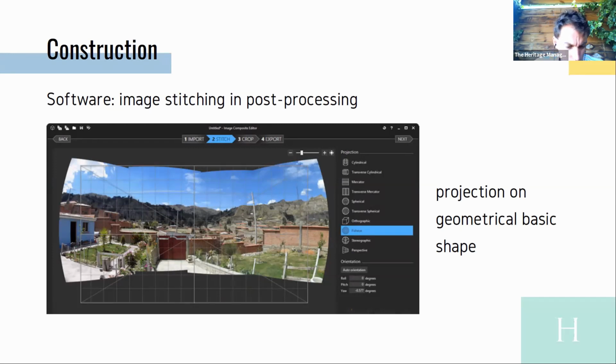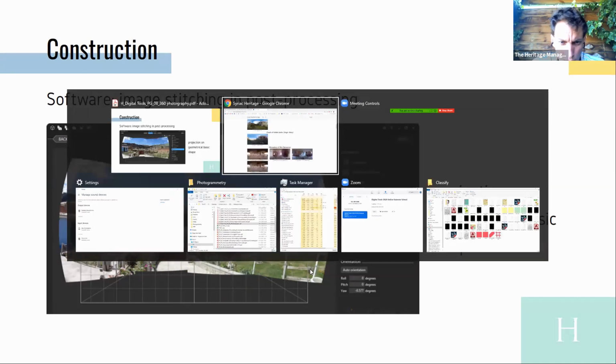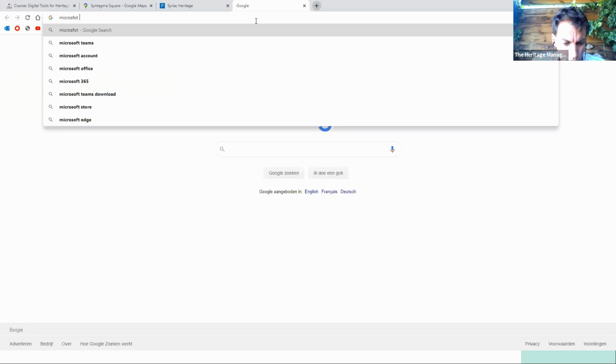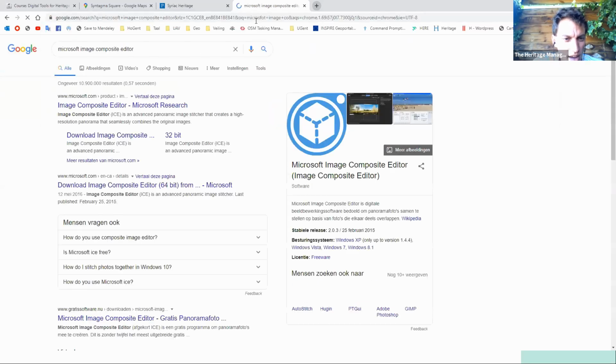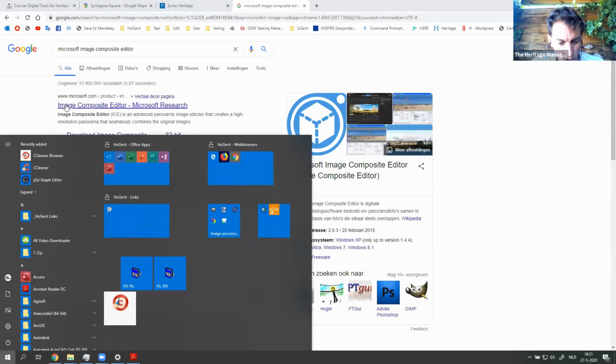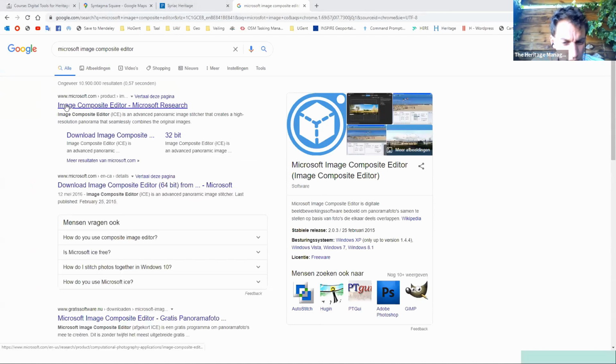So for example, the software that I'm using quite often is a free software package from Microsoft. Microsoft Image Composite Editor. So it's this software. If you want, I can put it on the Moodle platform. Image Composite Editor. Here it is in my environment on my computer.